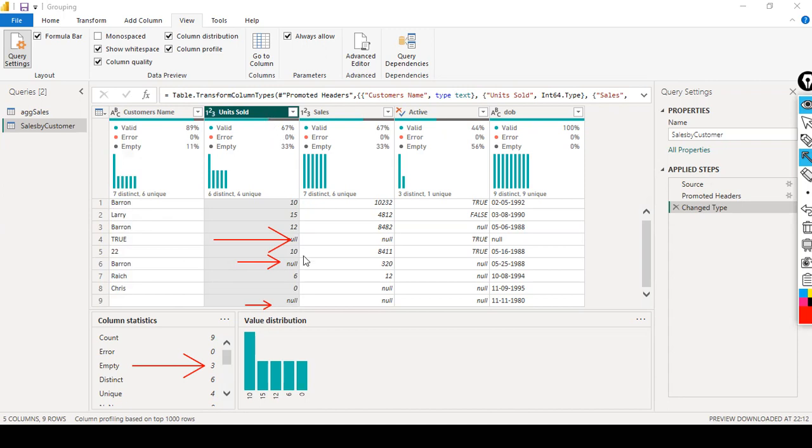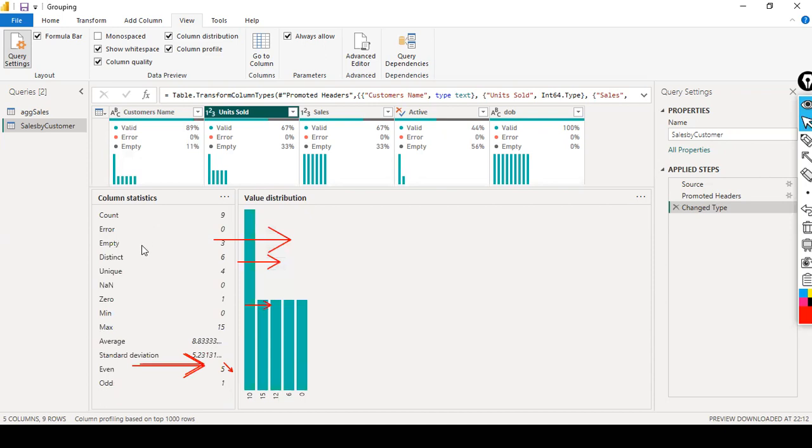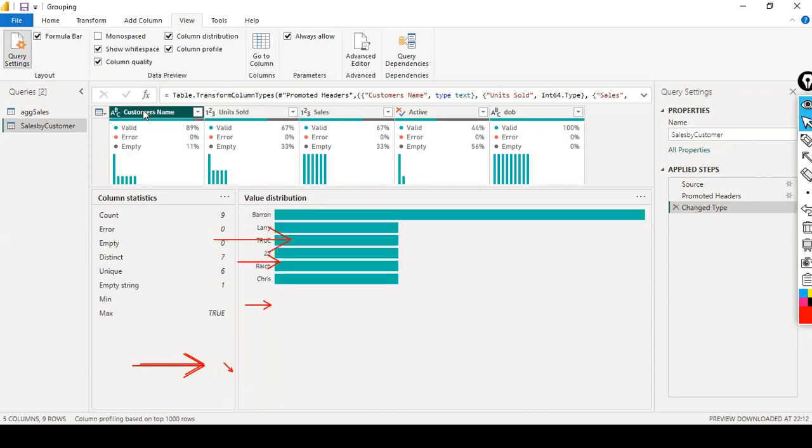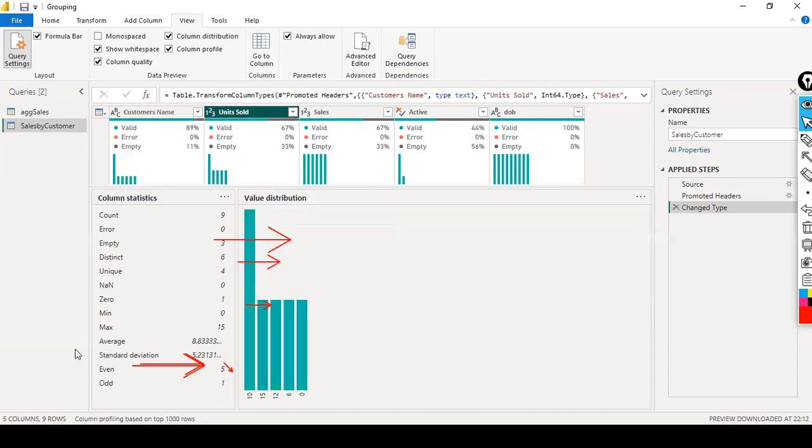But the same rule is not applicable when it comes to unit sold. If you find blank values, that is considered as empty 3. But here there is no statistic like empty string available, because this is not a text data type. Look here, you will not find the empty string at all. If you move that up, can you see empty string? Nothing. You will find empty string only in the text column. Since unit sold is not a text column, it's an integer whole number, the empty string is not there, and it shows empty is 3.